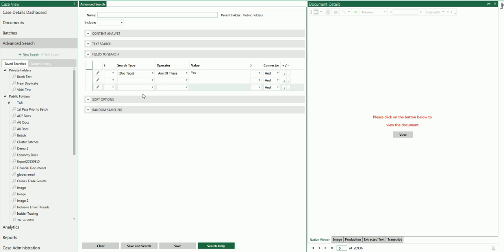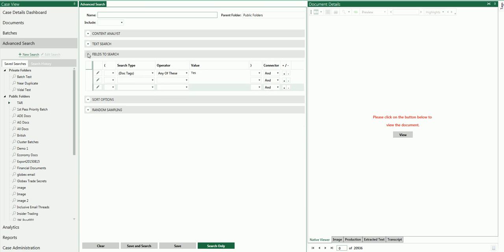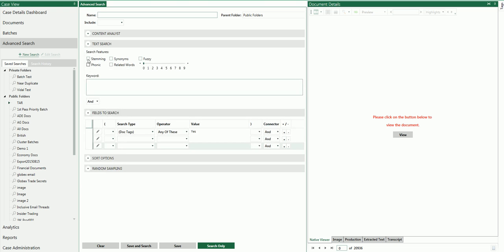The neat thing about option 2, the text search option, and the field to search, is that they can be used together as long as you add the connector between them. If you notice here, after the keyword box, there's a connector of and. You can use or not this one. You want to use different levels of searching.